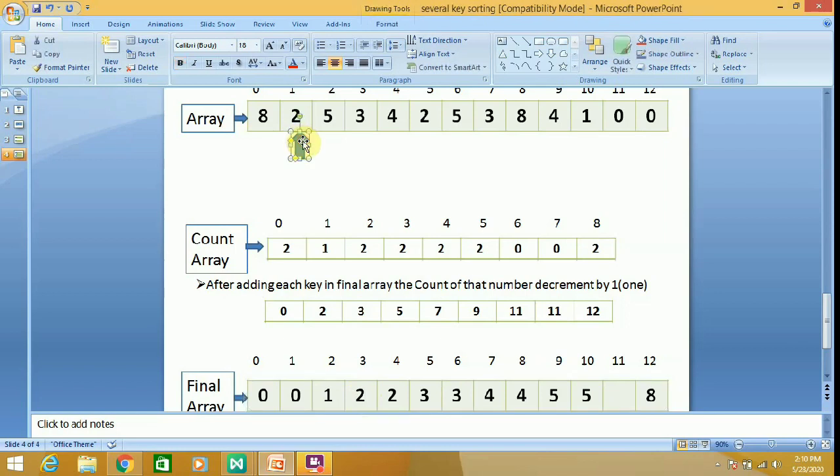Next, the last element in the initial array, that means the input array. So here 8, go to index 8. What is the number here? 12. The position is 12, just decrement by 1. Which position do we find? 11. So in the 11th position place 8.